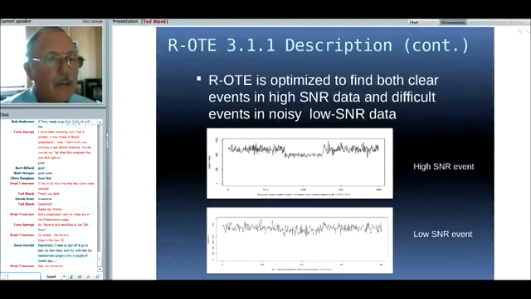And R-OTE is optimized to find both clear events in high signal-to-noise ratio data and difficult events in noisy low signal-to-noise ratio data. So the top light curve is pretty simple. There's an event there. And both R-OTE and Ocular, they'll all find an event, and they'll all give pretty consistent DNR times for that event.